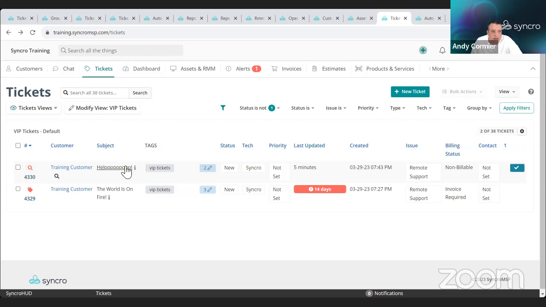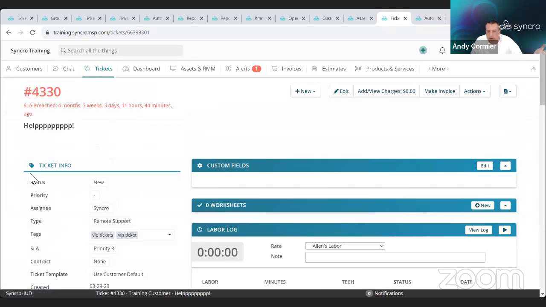If you want to drill directly into the record, you could always click the subject or just the record number, and that'll go into the ticket or the invoice or whatever it was, as it always has.